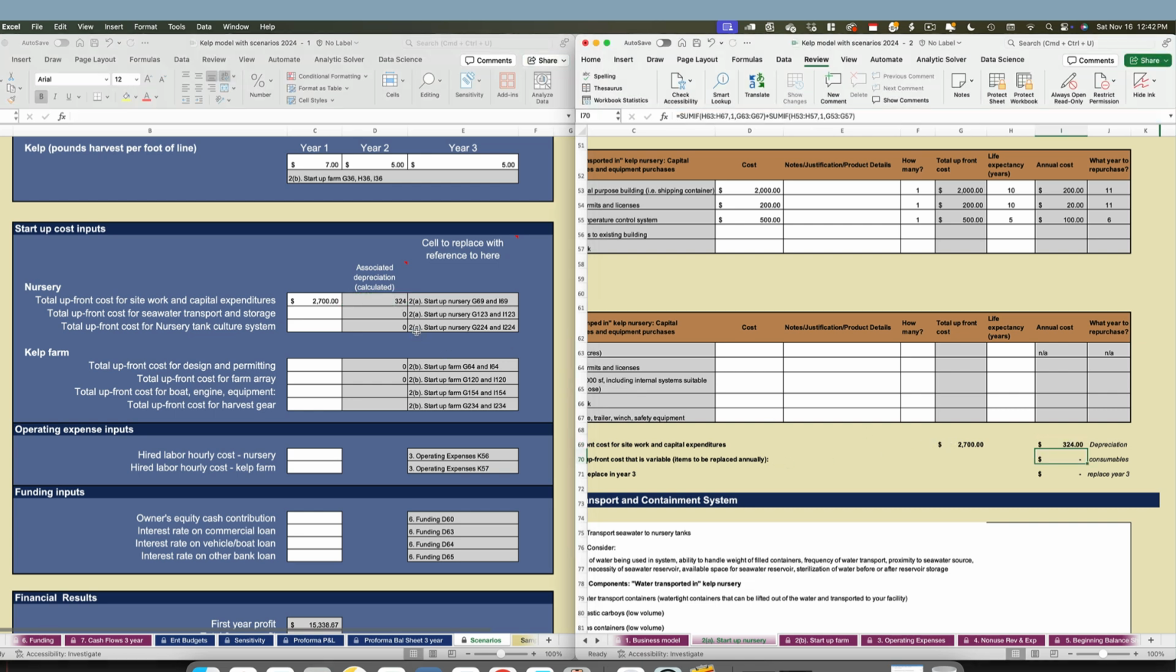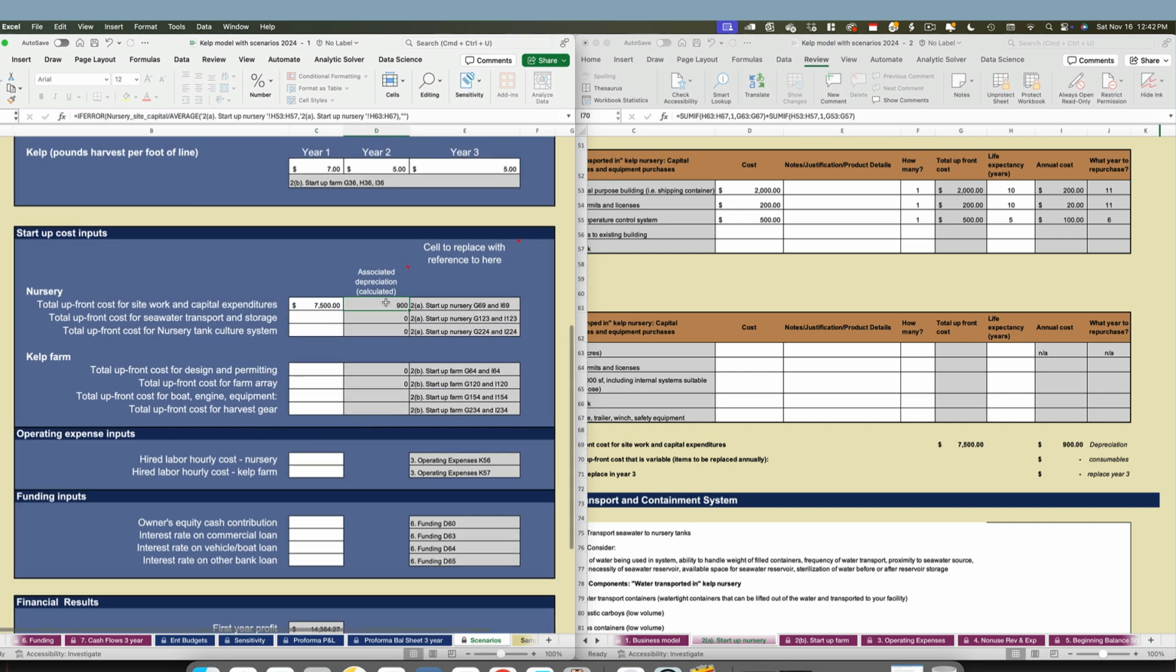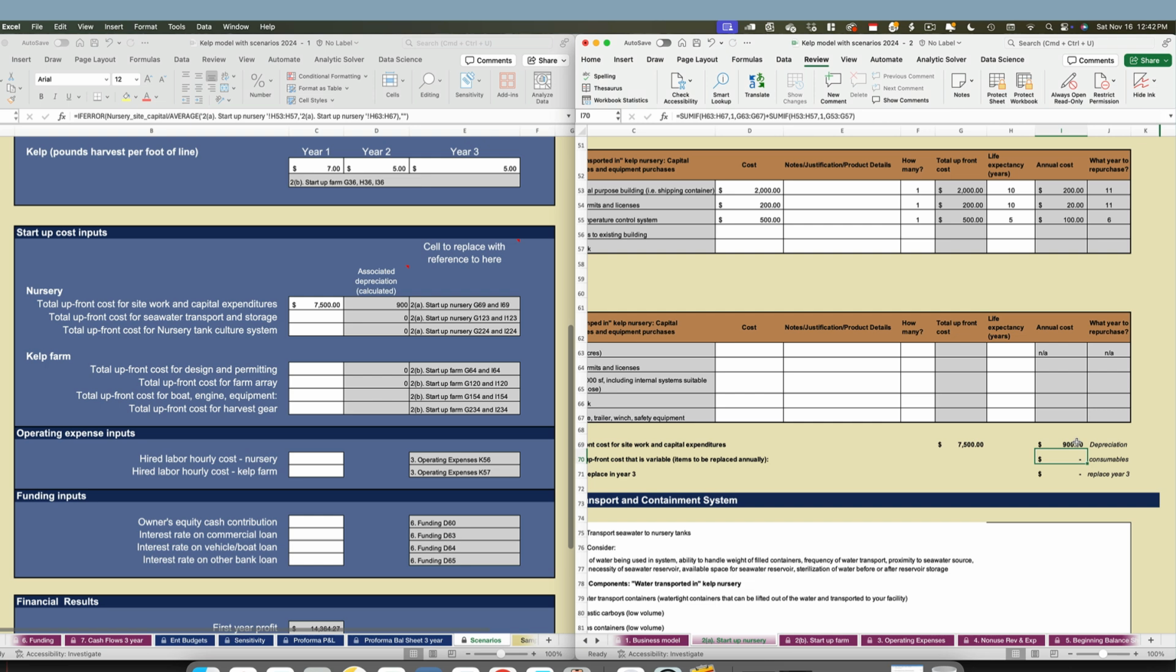So watch, right now we've got an accumulated depreciation or an associated depreciation value calculated at 324. If I change this, if I say, you know what, I'm going to spend a lot of money, I'm going to spend $7,500 here. Okay, that's also going to change the depreciation value here in this cell, which flows through to our financial outputs. Okay, so I'm going to go ahead and pause the video for a bit and get all this filled out, and then we'll come back and talk about how to actually conduct scenario analysis.